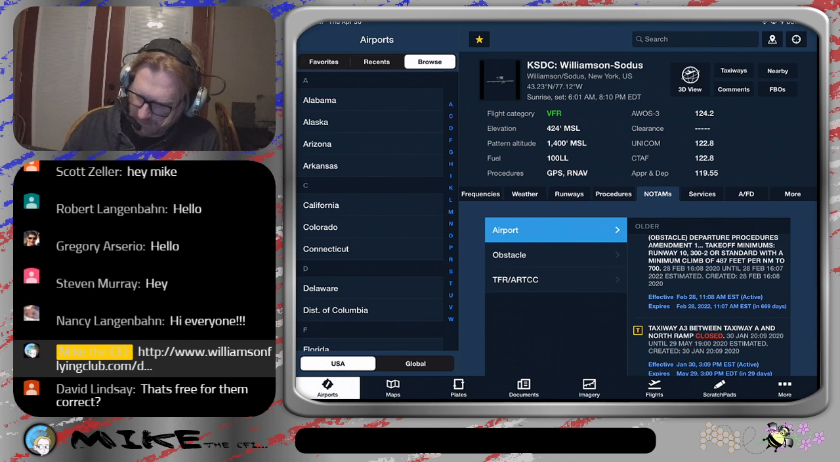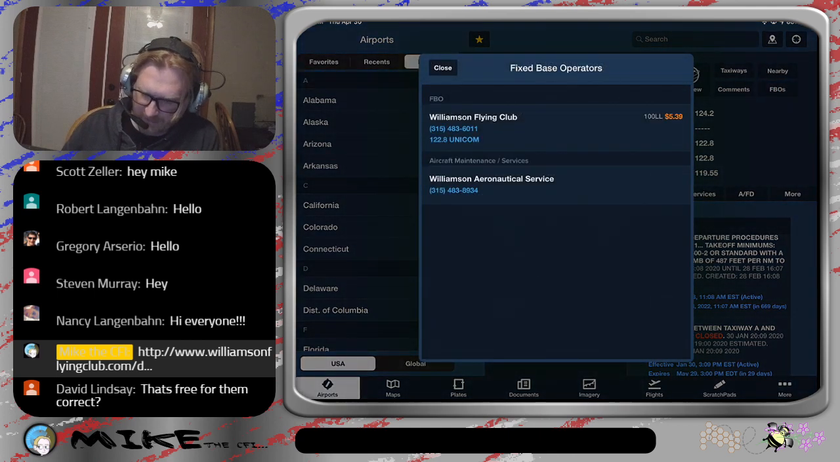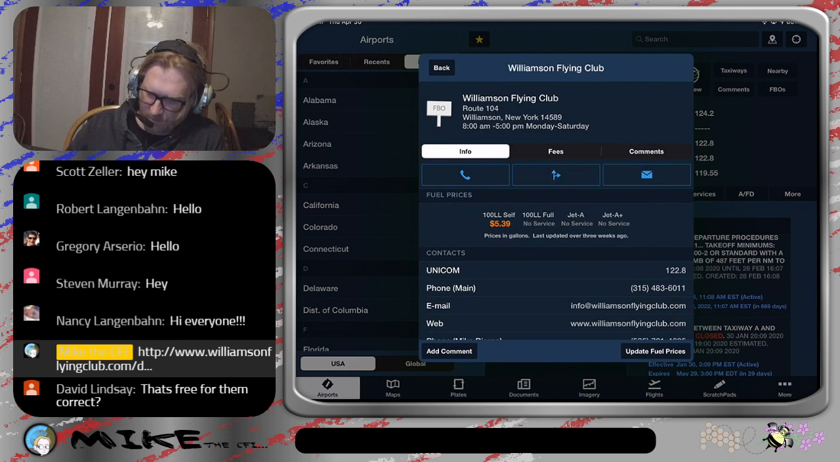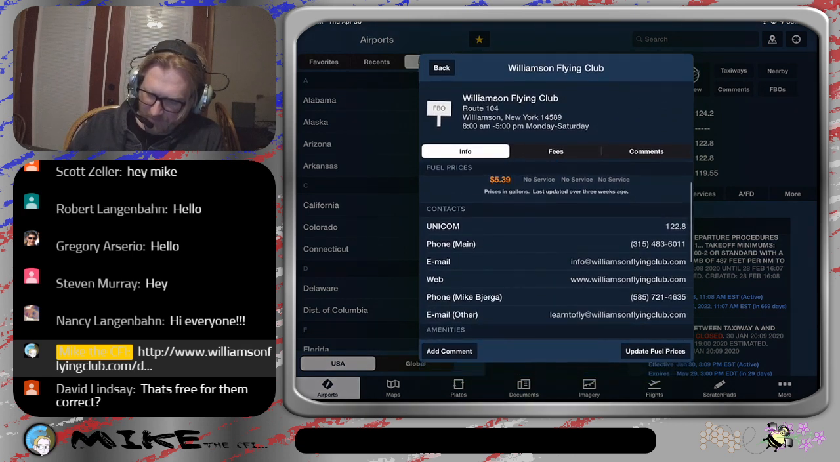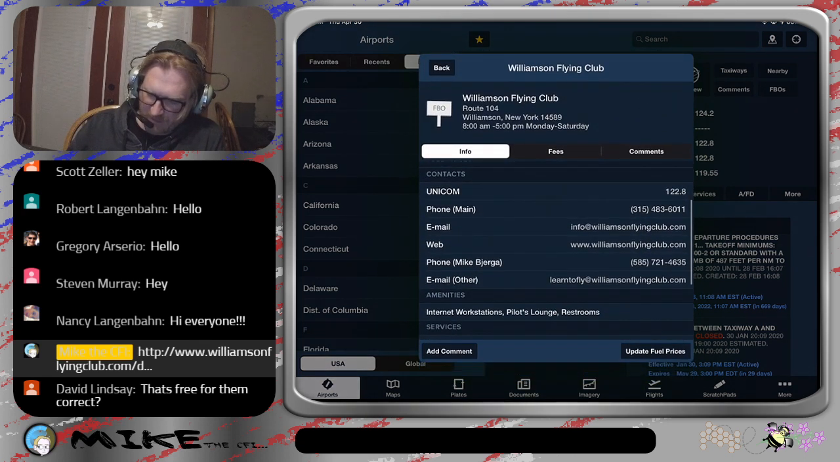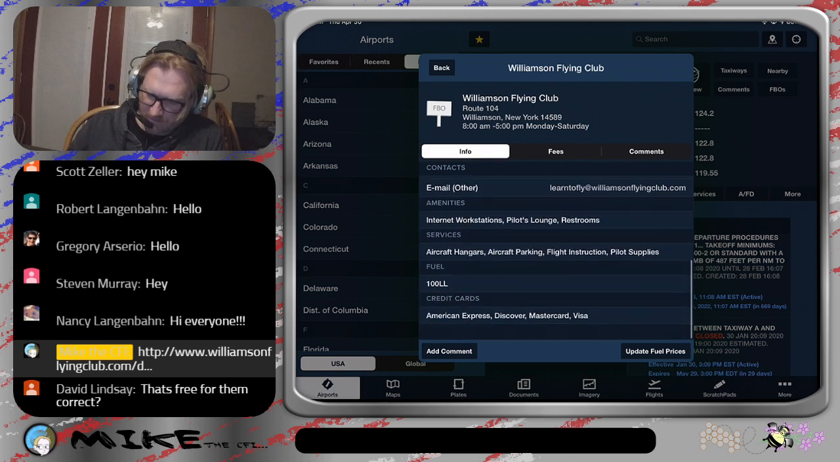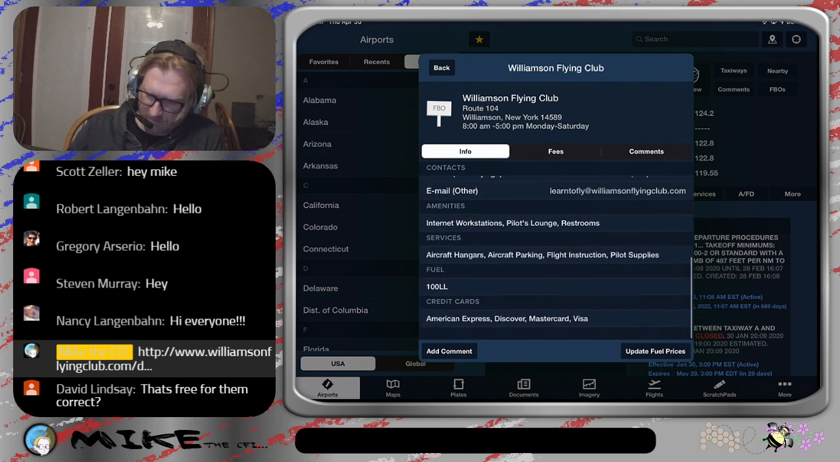But you can click on the FBOs tab, which will tell you about, especially if there's multiple FBOs, you can click on that, a lot of good information there. If there's any fees, comments, contact information.